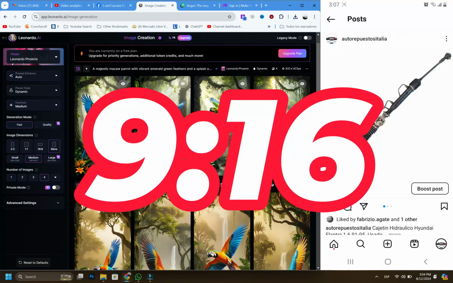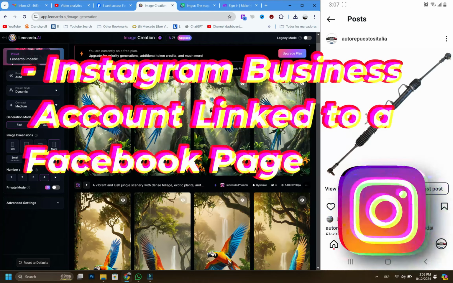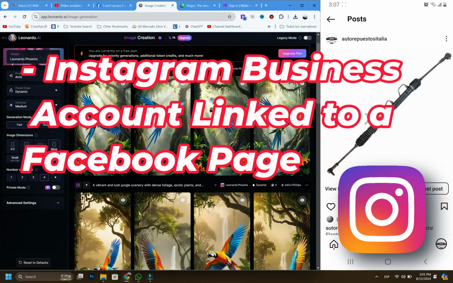What we need: a 9:16 ratio image. I tried using 1:2 and 1:3 ratios and it didn't work, but feel free to try by yourself. And we need an Instagram business account linked to a Facebook page.